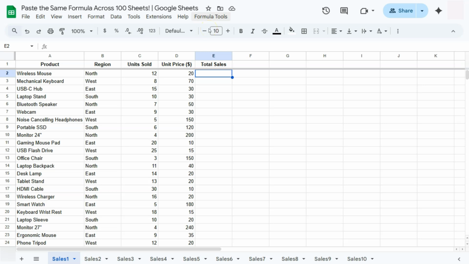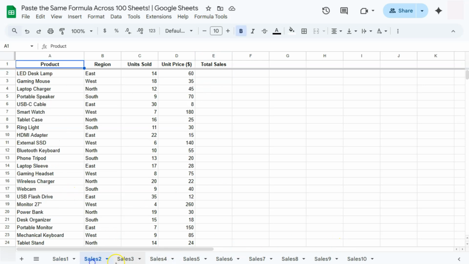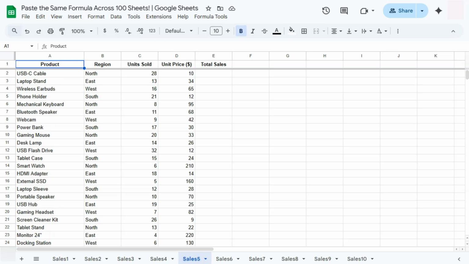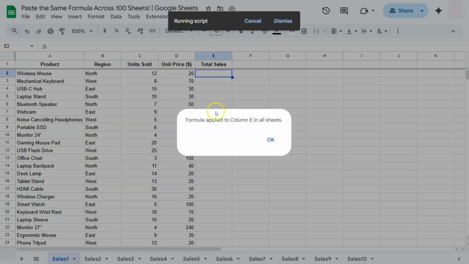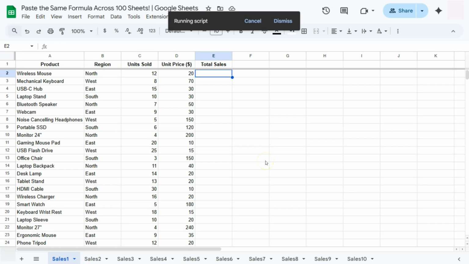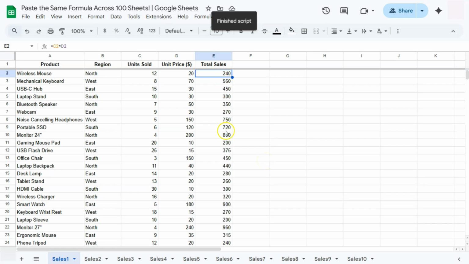So this is the function that will allow us to paste the same formula across all of our sheets right here. Right now, all of them are empty on the total sales. But if I go to my Formula Tools here in the menu bar and click on Apply Column E Formula, it's running the script. Formula applied to column E in all sheets. Click on OK and just wait for it to load. And there you have it. It does take a one second delay before it shows the results, but it will have those results.